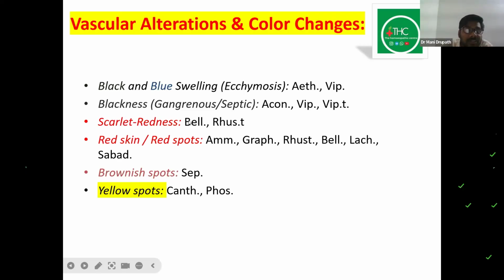Scarlet with a lot of redness: Belladonna and Rhus tox. Red skin, red spots: Ammoniacum, Graphites, Rhus tox, Belladonna, Lachesis, and Sabadilla. Generally, we think of Sabadilla for hay fever, allergic rhinitis, right? It's a wonderful remedy if you have any red skin, red spots. Sabadilla, with a delusion that the body is made like baking soda. There is a wonderful single-remedy rubric for Sabadilla there.